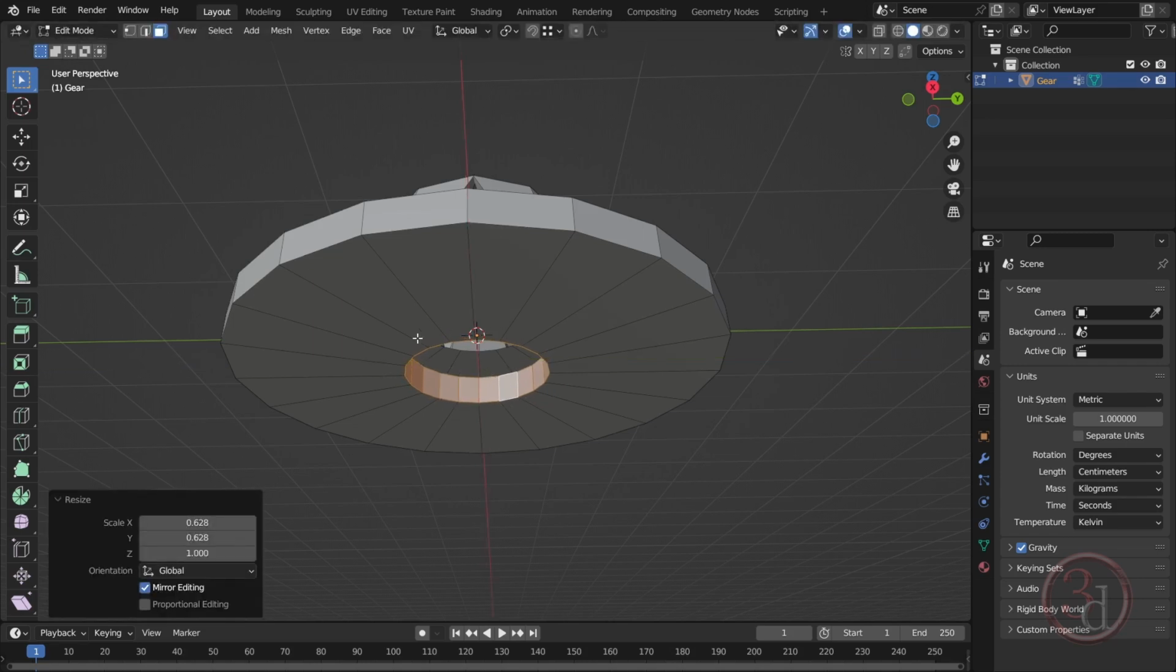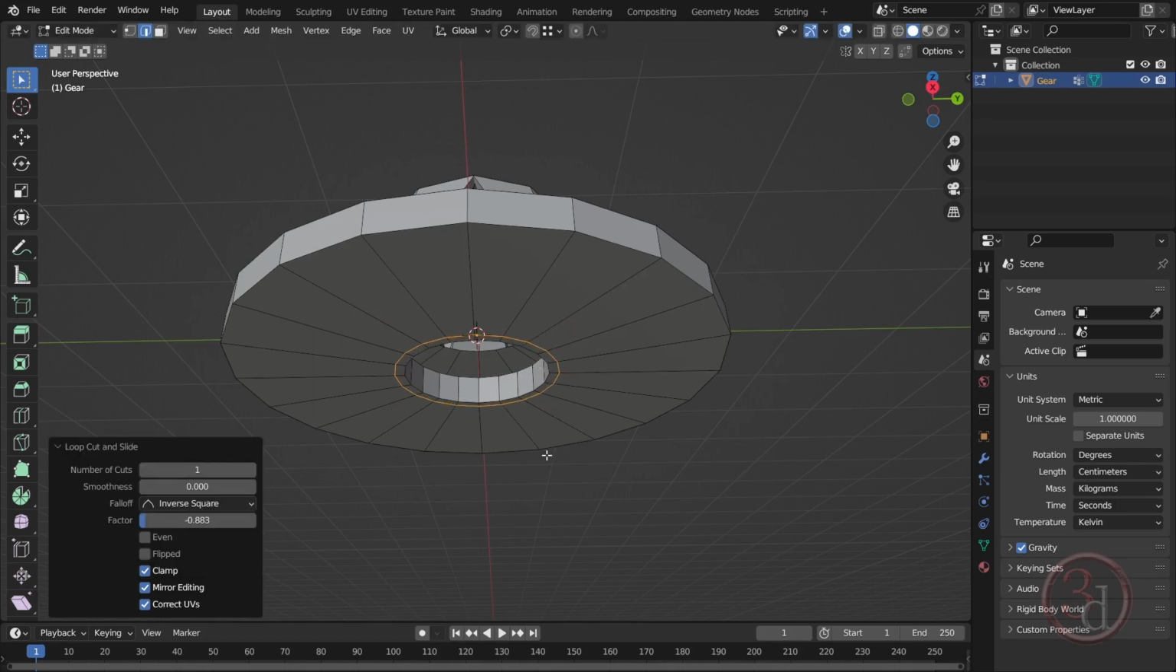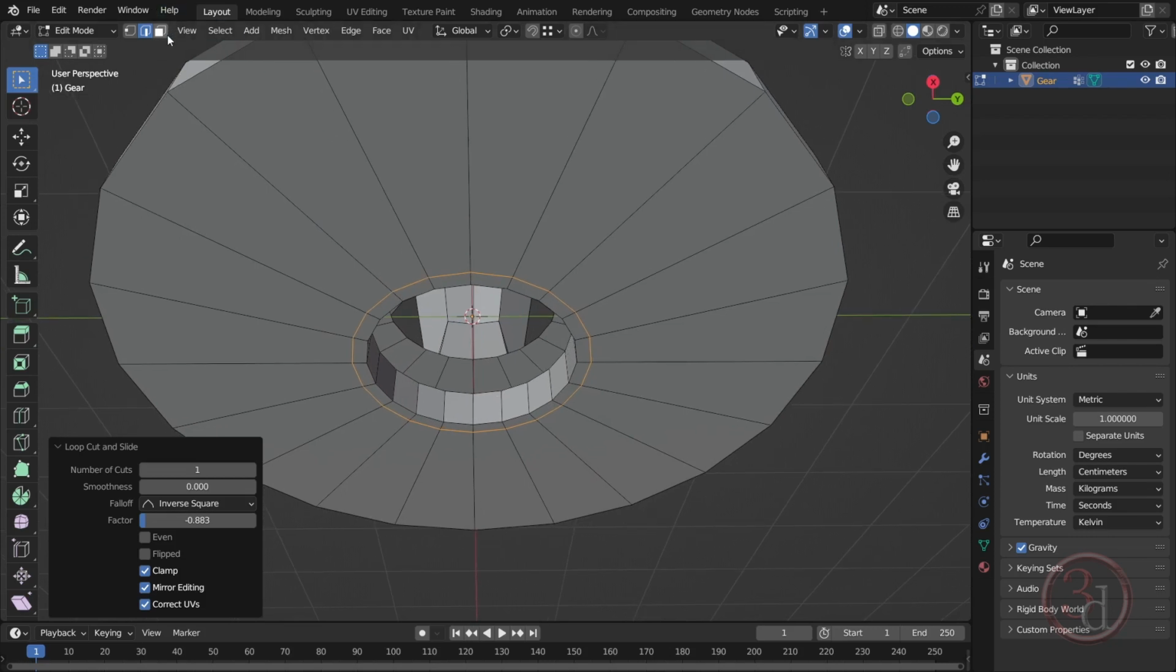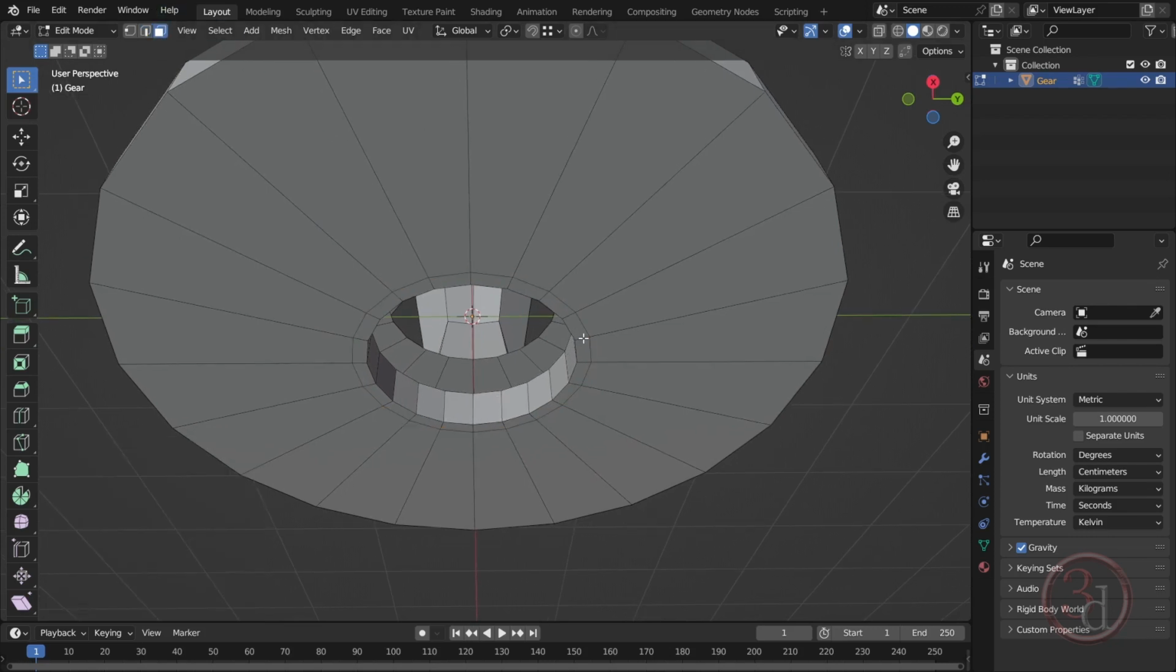I need a loop cut over here so I can extrude the detail out. Press Ctrl R and click. Now I can just bring it closer over here. This much is enough. Okay, and then again, I will switch to the face selection, Alt click over here.